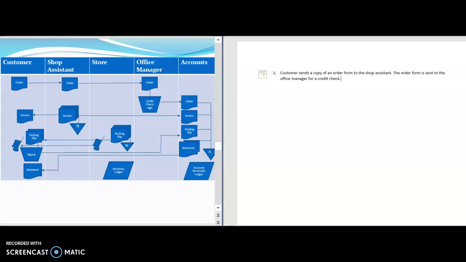So they'll perform that credit check and then they'll authorise. Remember we talked about that just before? So they'll sign it or use their password to approve it. Once that credit check's done, that order form is sent to accounts. So you can type that in as well. That's the end of the first step. Second step is that the shop assistant, having noticed that the order form is signed and approved, then can proceed with that order.